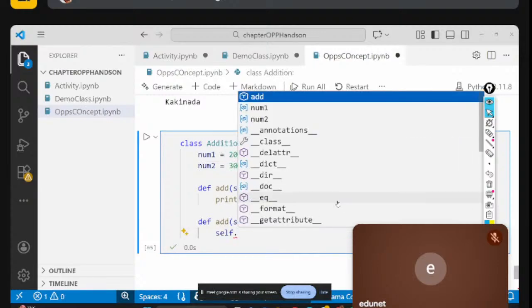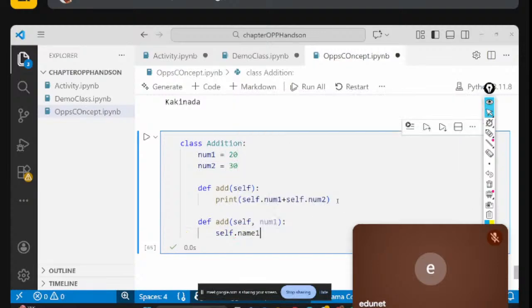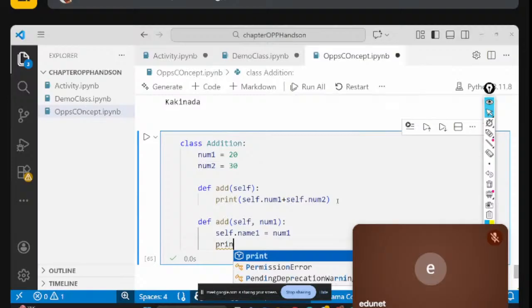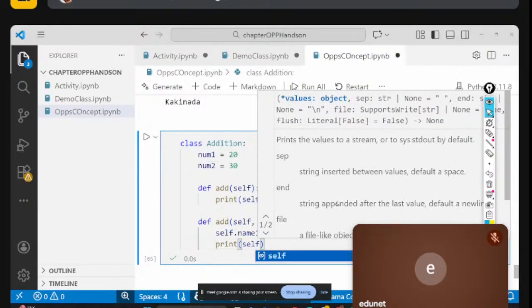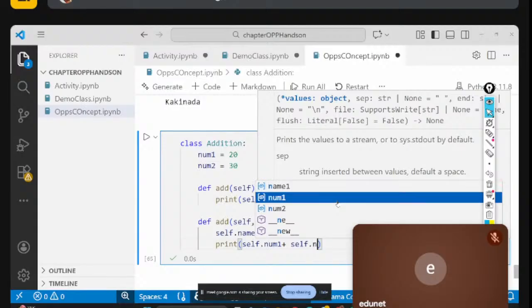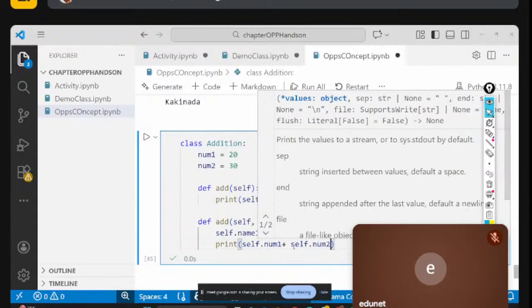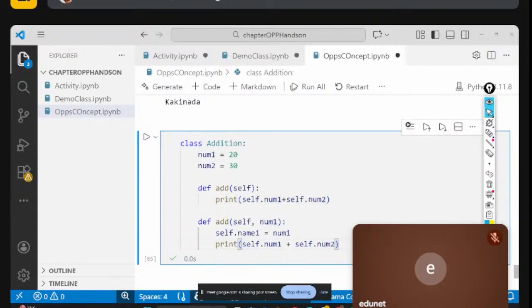Self dot num1. What am I writing here? Self dot num1 equal to num. And now, what am I writing here? Print. Self dot num1 plus self dot num2. What am I doing? Same method but different form.